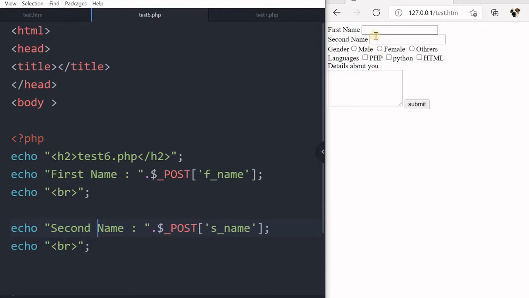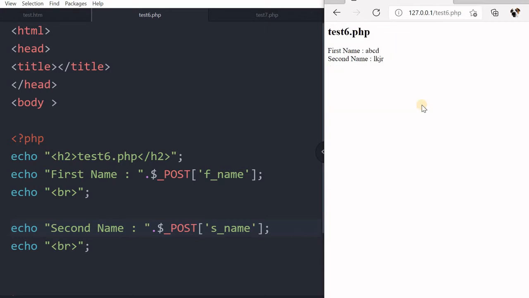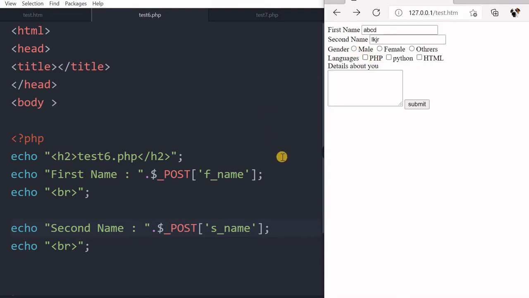So far how it works, we can check it also. Let me say A, B, C, D, something else I have written here. Fine. Now let me just submit this. Yeah, this first name and second name has come up. So it is working. Now other things I will save.